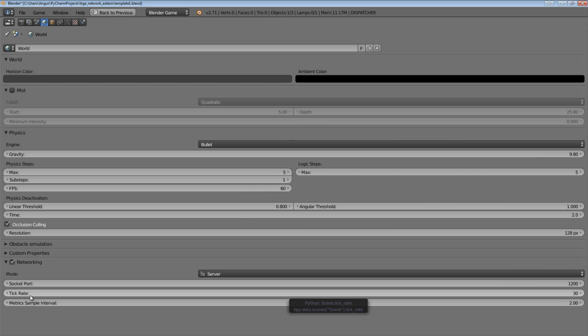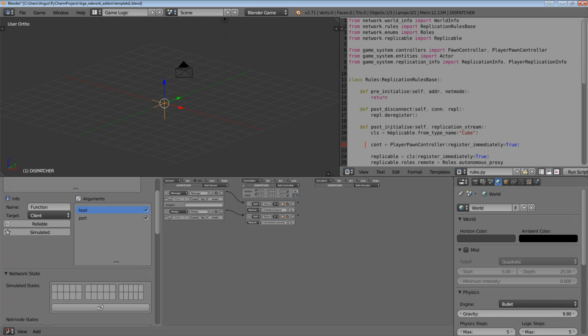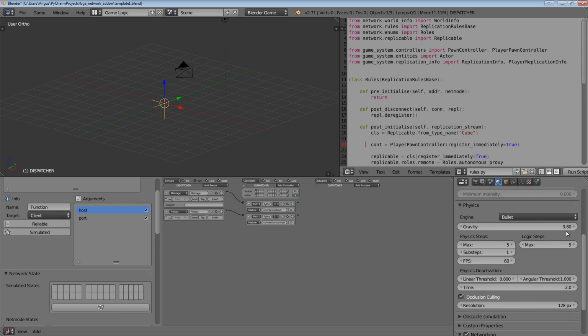Now I by convention use 1200, although typically you should use ports with an order of magnitude greater, such as 12,000 and probably even more than that. But I, by convention, have always used 1200. So once you've configured this part of the GUI, and that's basically on one blend file you'll have a server and the other blend file will be a client. You'll then have to look at the specific configuration for each network object.